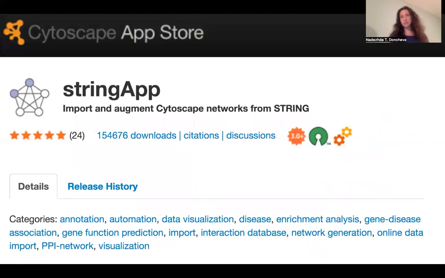The stringApp can be found on the Cytoscape App Store, like all the other Cytoscape apps. Everything is for free. And besides fetching string networks into Cytoscape, it can also do a lot of other fun stuff, like, for example, retrieve functional enrichment, create a network for disease of interest, annotate your proteins with tissue expression or subcellular localization.